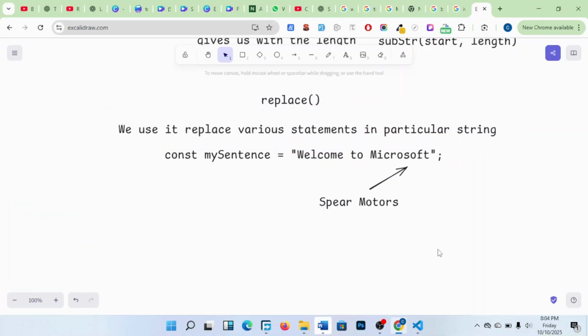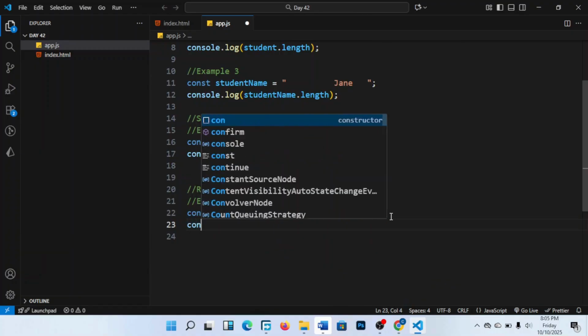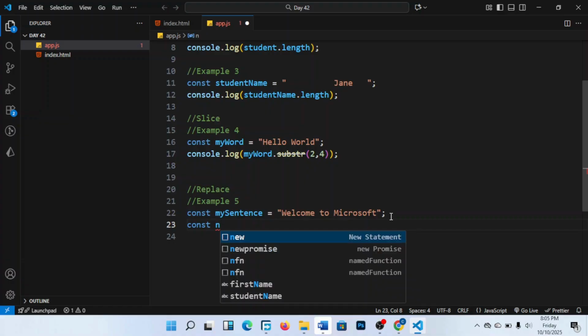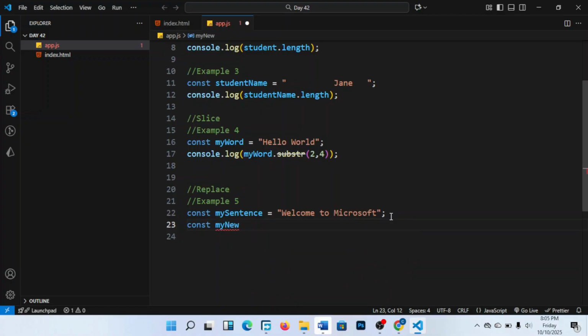So what am I going to do? I'm going to come here, and I use now the replace method. I come here and I say here my new sentence. Now I'm going to form a new sentence. Const my new sentence.